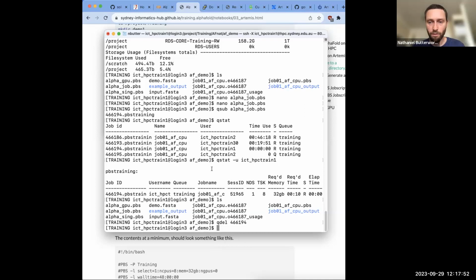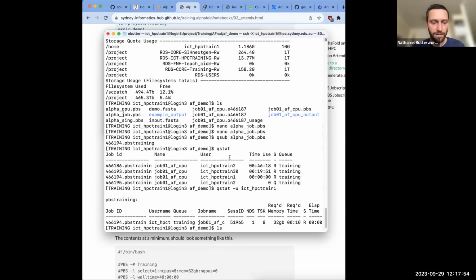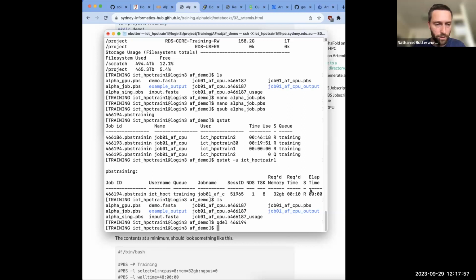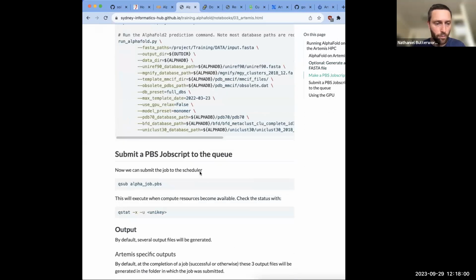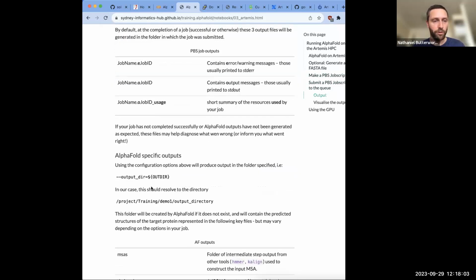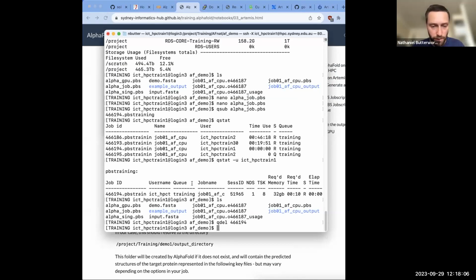Okay, so we've run a job, you submit it to the queue. Then some output is generated. The output that gets generated, I have here: this job01 afcpu.e and then my job number, this one .o and then the job number, and this one .o and the job number followed by usage. So these 3 files are Artemis specific. Most supercomputers will generate these sort of diagnostic files.